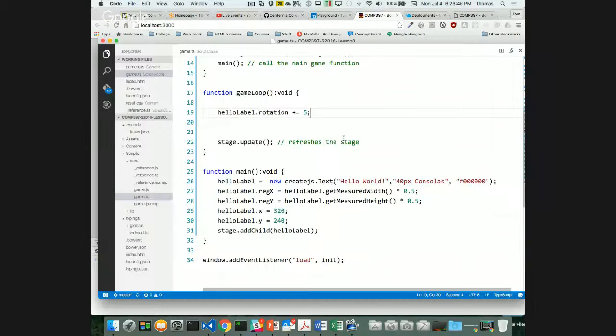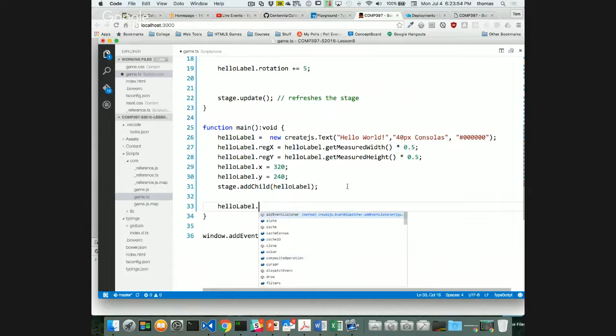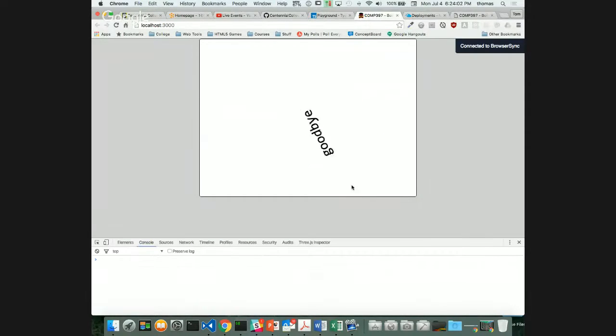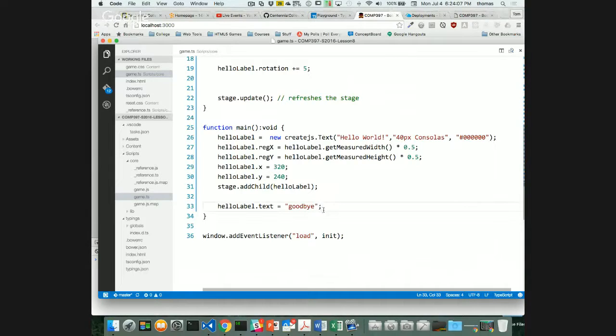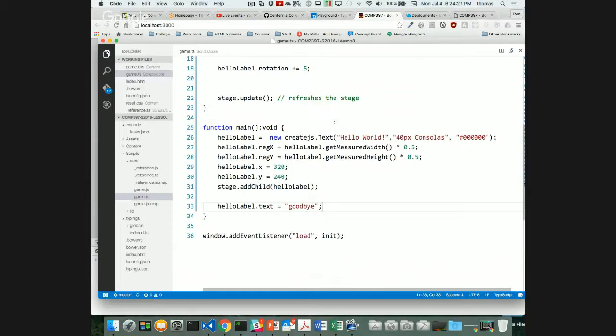Let's say I go somewhere down here and say, change my text. So helloLabel.text, let's make that equal to goodbye. If we do that, it's kind of weird, because it's not measured right. I measured it over here when it was hello, and then I changed it to goodbye, and it's the wrong size because remember it's a raster. It's not a font, it's pixels, so it's going to measure those pixels. That's why it's doing that weird loop now, because goodbye, the way I've written it, is way smaller than hello world. Let's undo that.